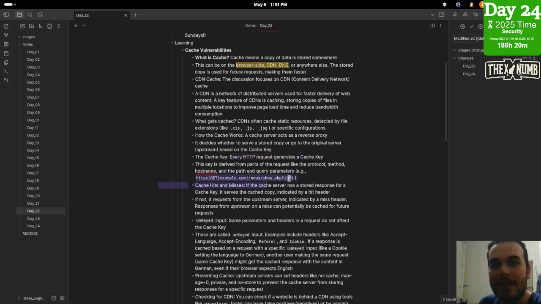As you can see in here, the cache key contains the protocol, method, host name, path, and query parameter.